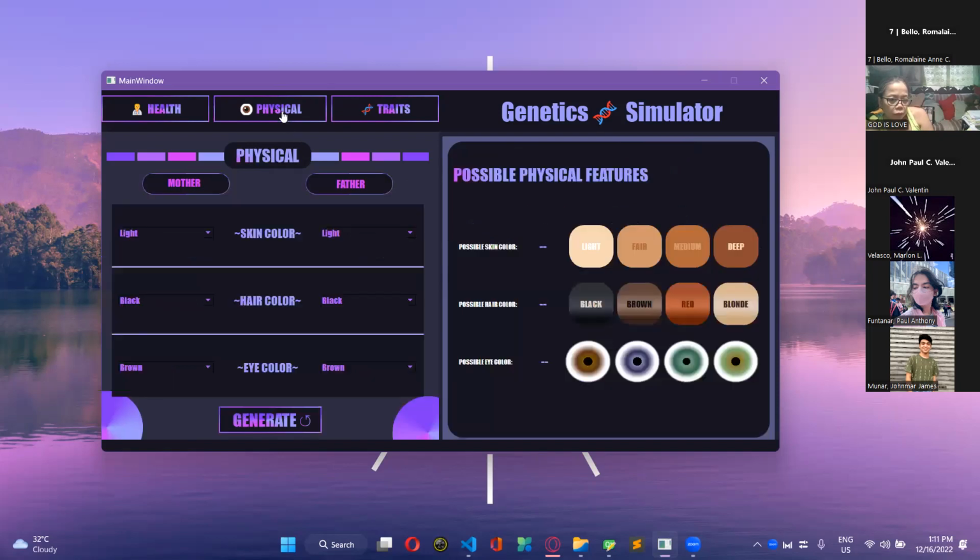So like what I've said kanina, hindi pa siya totally complete, but here is our example kung paano yung structures, kung paano siya namin pagaganahin. So, tulad ng mother and father kanina, we can also have the options here. Sa skin color ng mother, for example, here we have light, fair, medium, and deep. So, for example, we choose fair, and then here we choose medium. So, dito sa dalawang choices lang natin, hindi siya pwedeng maging light or deep yung maging possible result since si mother and father yung skin color nila is yun lang yung choices natin.